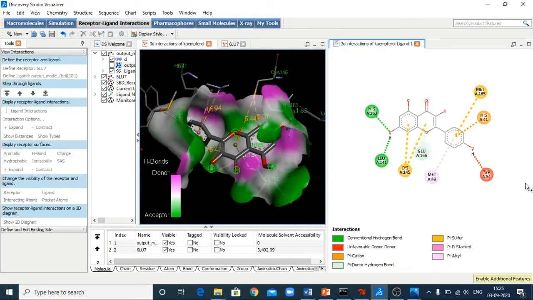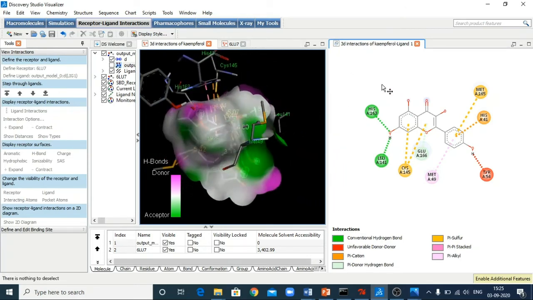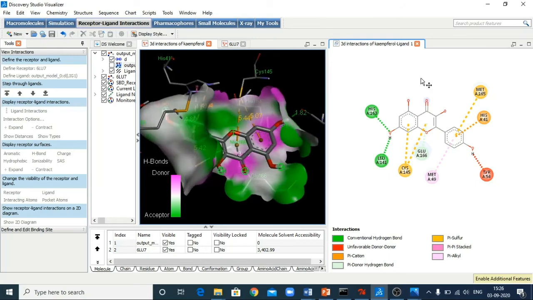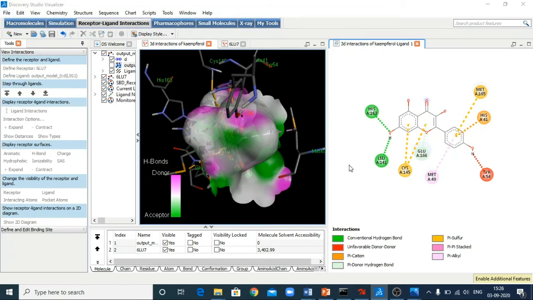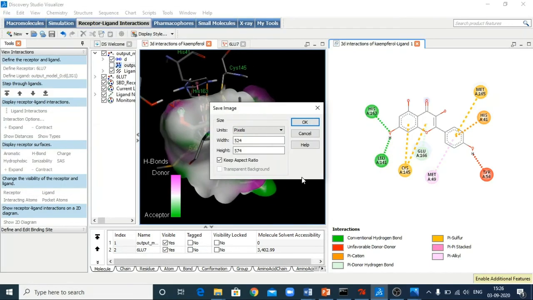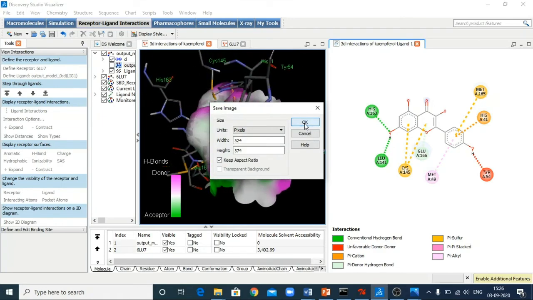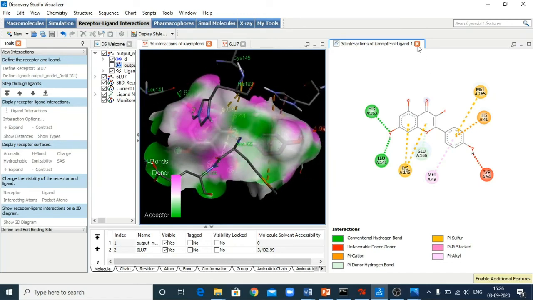Now as a researcher we are also interested in saving these images. So for that let us first save the 2D image format. Go to your file menu and select save as. In save as give the labeling as 2D interactions of kaempferol, and click save. Adjust the pixels as per your choice. So what will happen? The 2D interaction structure will be saved.